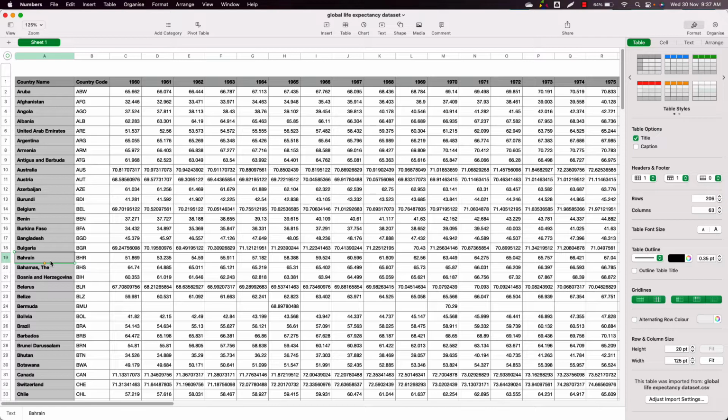Now, how about country code? What do you think the type of data is? Yes, this is also a nominal data, which comes under categorical data. Agreed? Excellent.